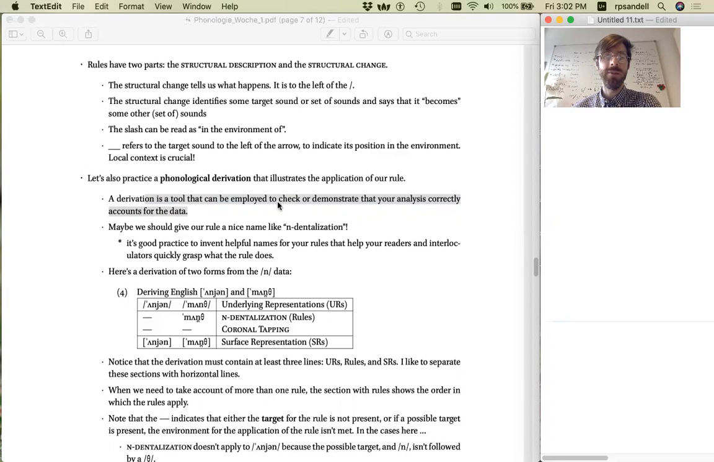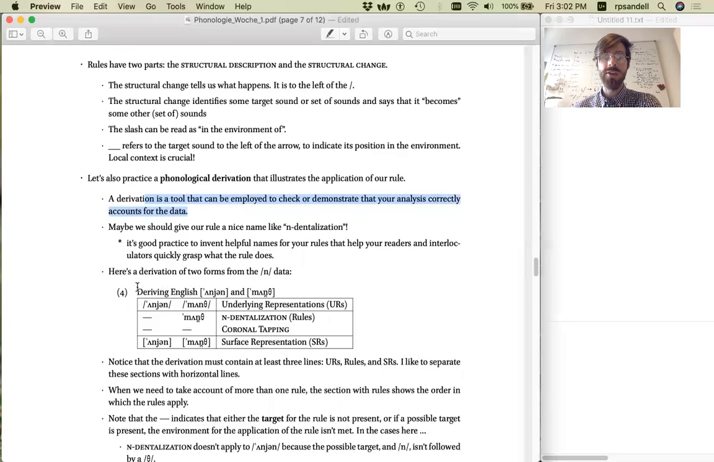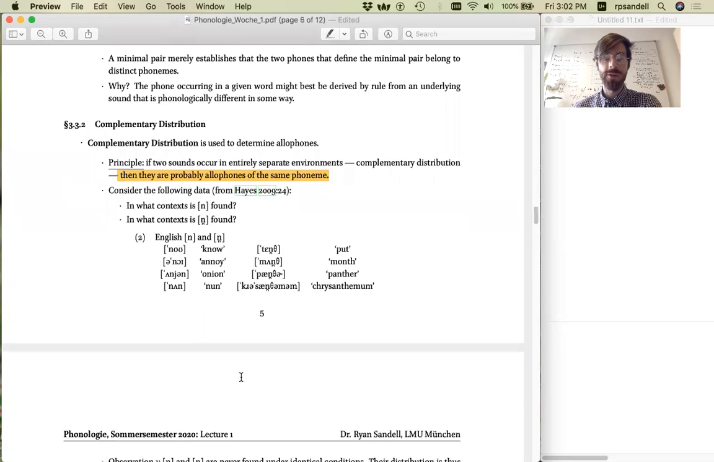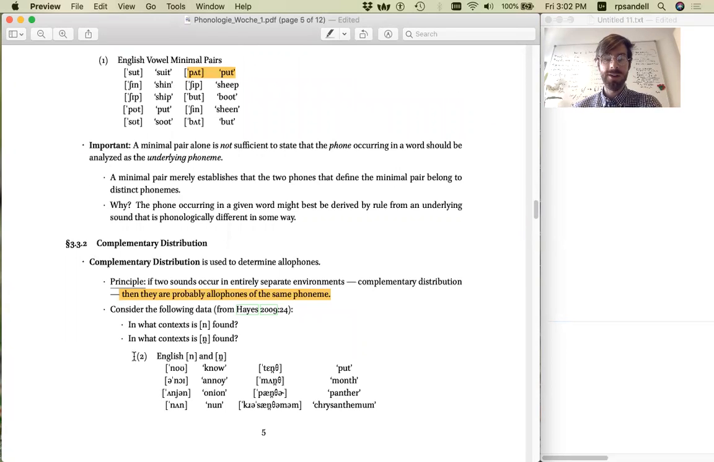And in this case, I'll give this rule the name n-dentalization. So let's try deriving the two English forms onion and month. So those were two forms that we saw in our data in example set 2. Here's the word onion, and here's the word month.